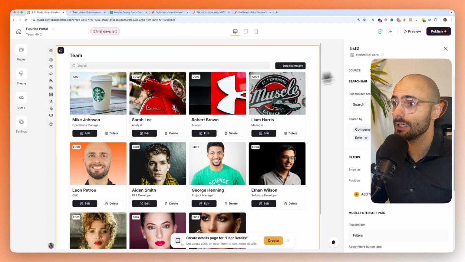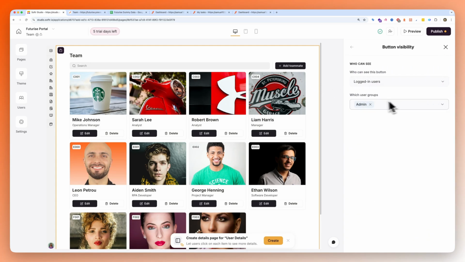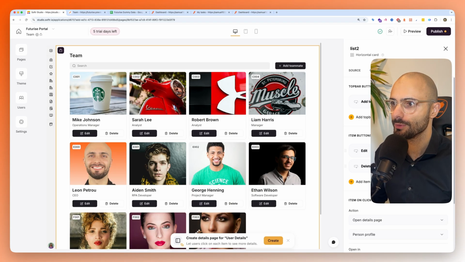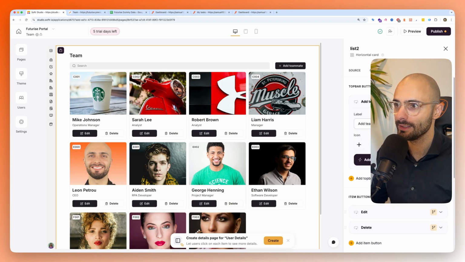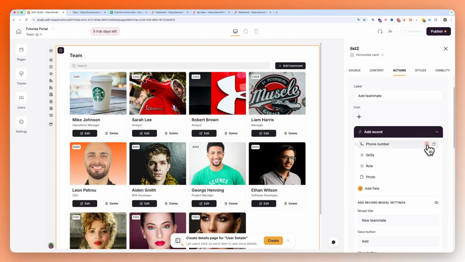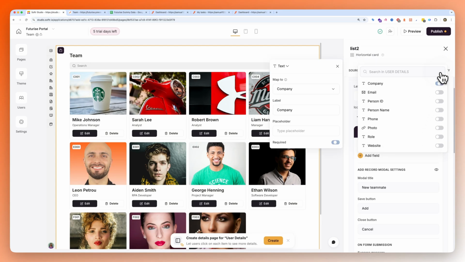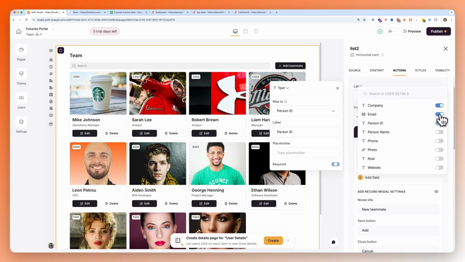Right, next within the team, if I come to actions over here, you can see there's a button where you can add a teammate, right? And that's only restricted to the admin to be able to add new employees. So to configure that, you just click add template and then you come add record. And then I'm just going to delete all of these. Those are the default ones it comes with. I'm going to click add field and then I'm going to enable all of these.